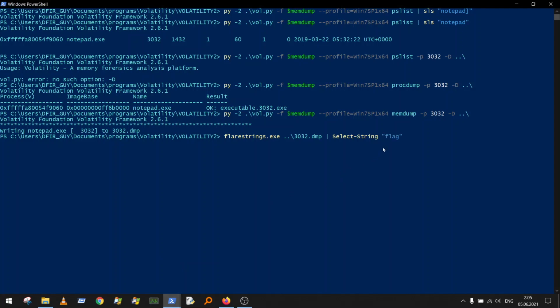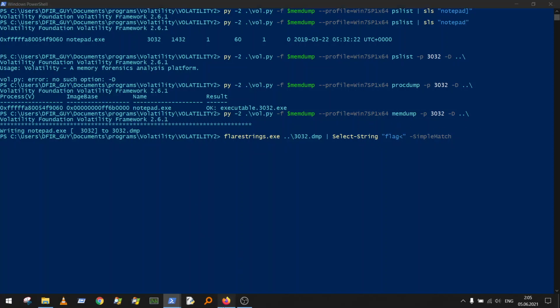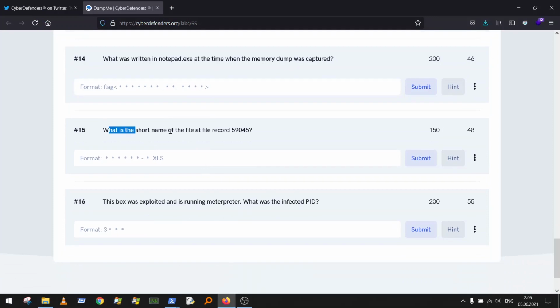Flag, like this, simple match, no regular expression, and try it. Basically, this will dump all strings from this notepad.exe process dump, and you can pipe all the strings to Select-String and find the flag. This one. It should work. We will see. What is the next question?